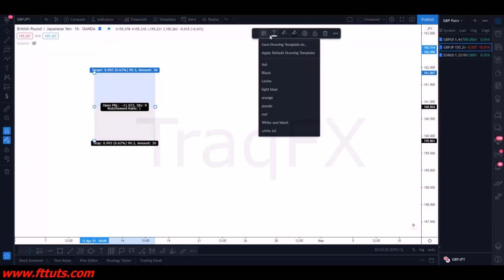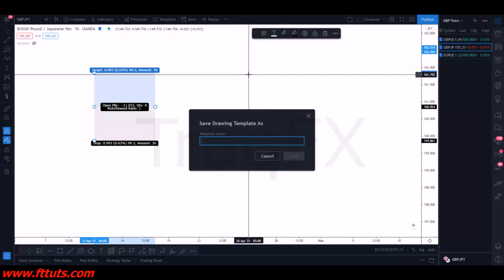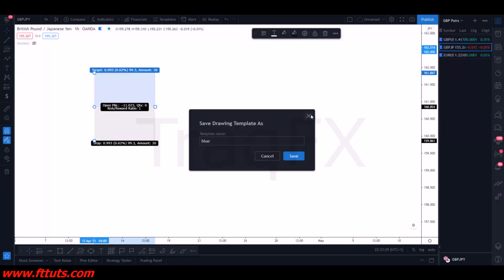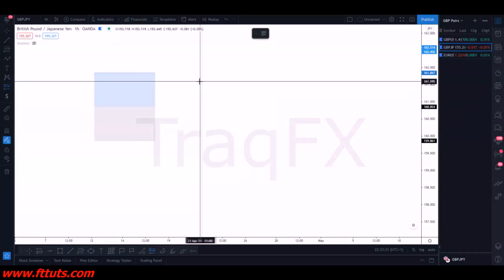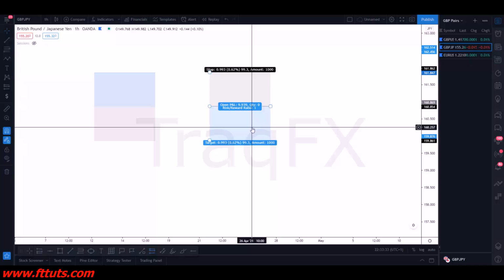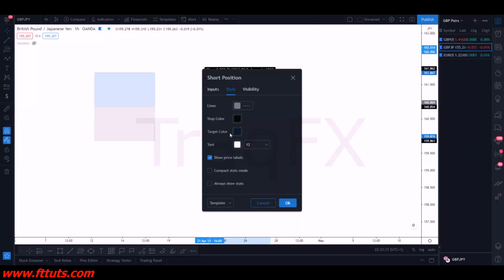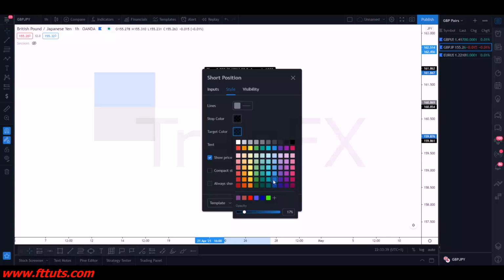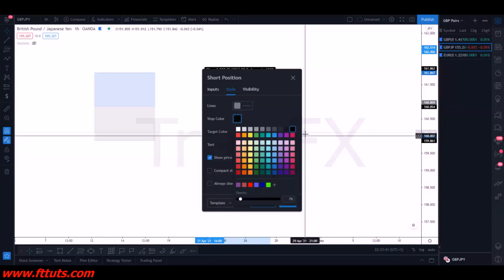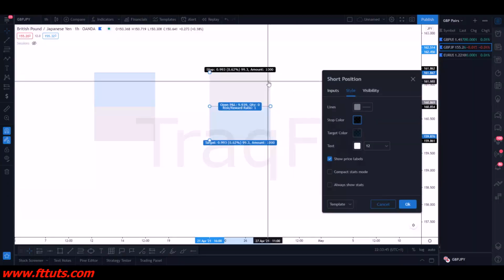You can save that by clicking over here and choosing save drawing template as, and name this blue, whatever you prefer, put it as blue. Now stop loss, or I mean short-wise, for a short position, it's the same thing. I think I used the wrong color for this, yeah, boom. But 17%, this color right over here, 1 2 3 4 5 6, stop loss black, 7%, same exact thing. Show price label on, 12, white, same thing.